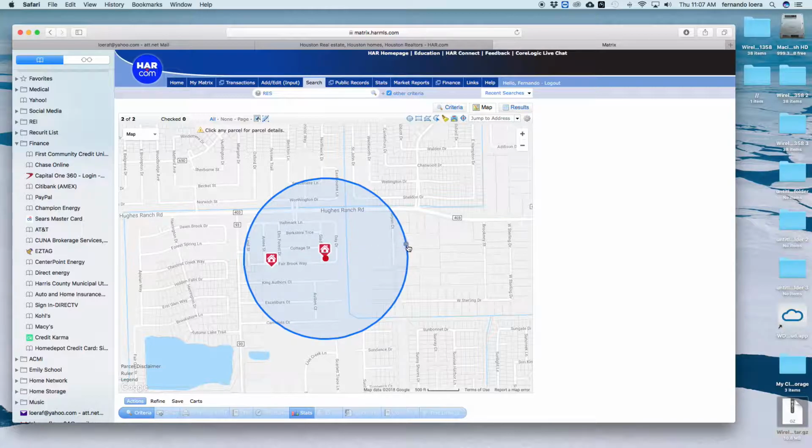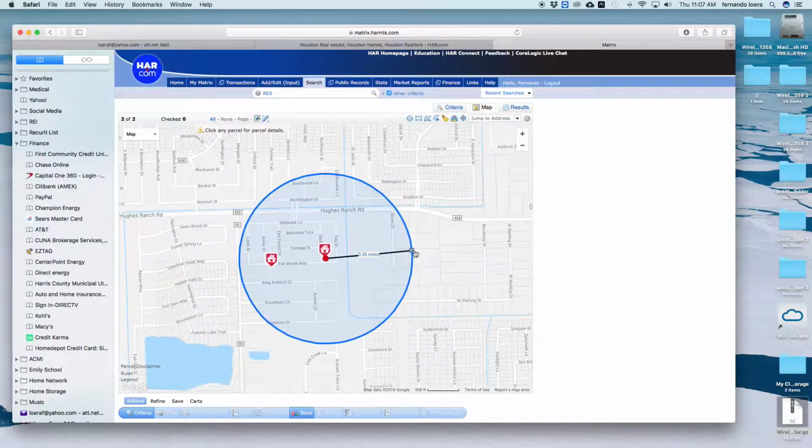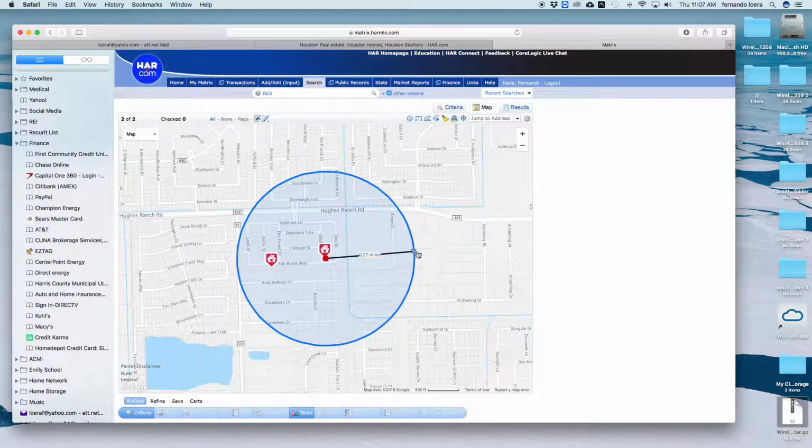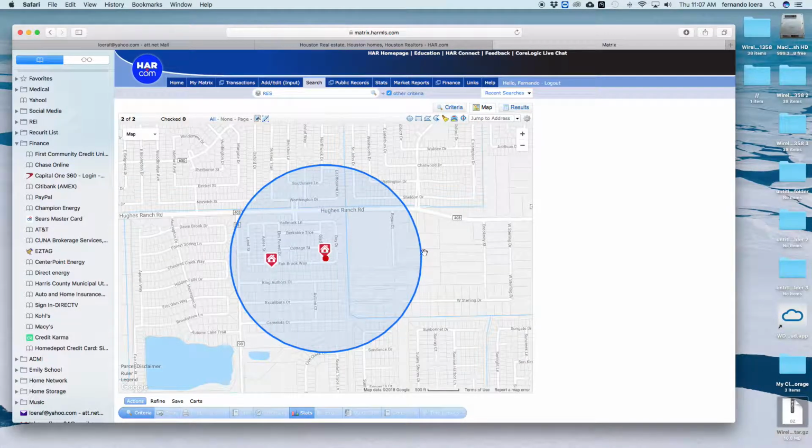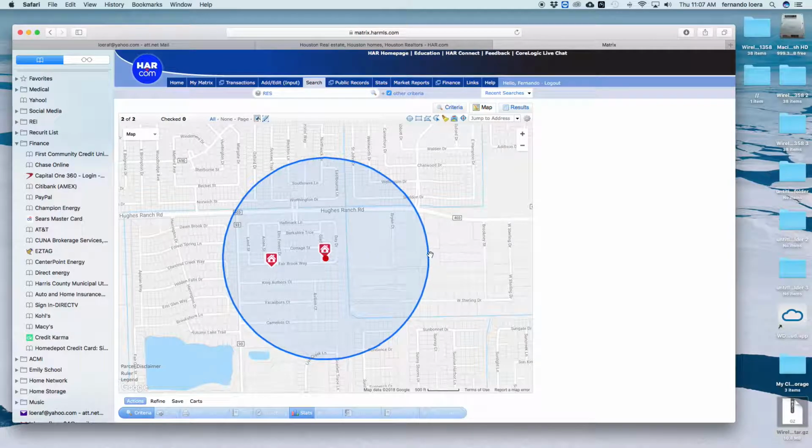So what you can do is you can actually move your mouse, and you notice that on the edge of the circle, it turns into like this little ball. You can drag it outward, and you can start getting more additional properties within that radius. So you can just keep on going. Again, you have to have a minimum of three sold. Now there's three sold here.